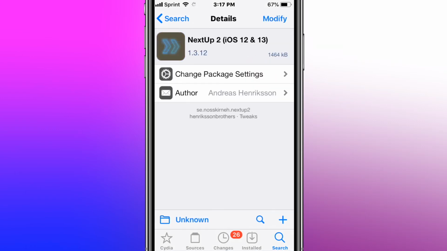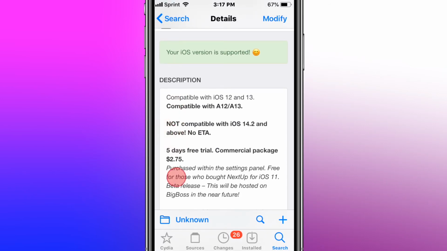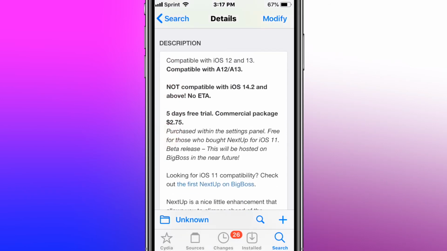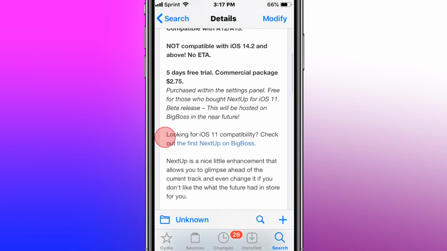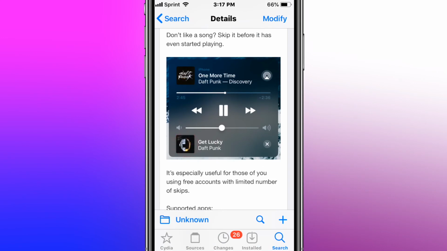A lot of people are waiting for this tweak to be updated for iOS 14. It's called NetsUp. Supports iOS 12 and 13 as of right now. It's not compatible with iOS 14.2 and above, so anything below iOS 14.2 it should work. What it does is pretty much tell you what the next song playing is, and it supports these apps right here.